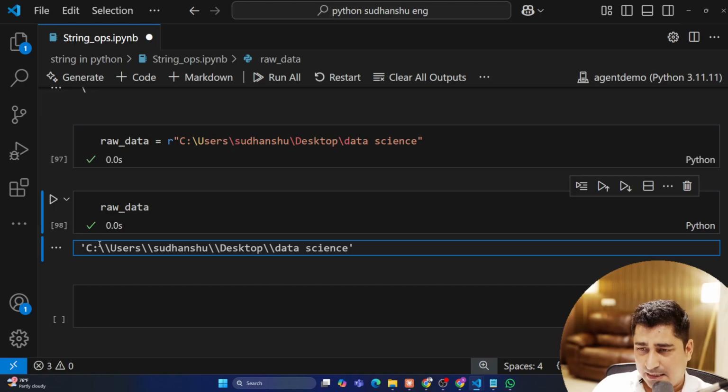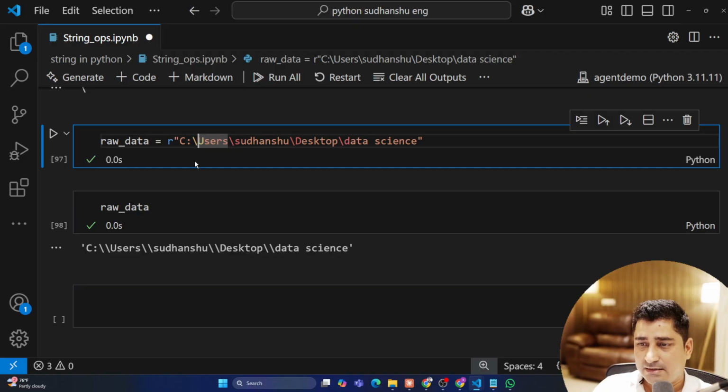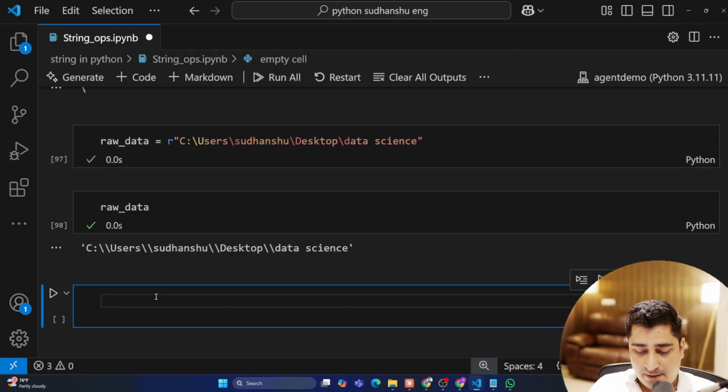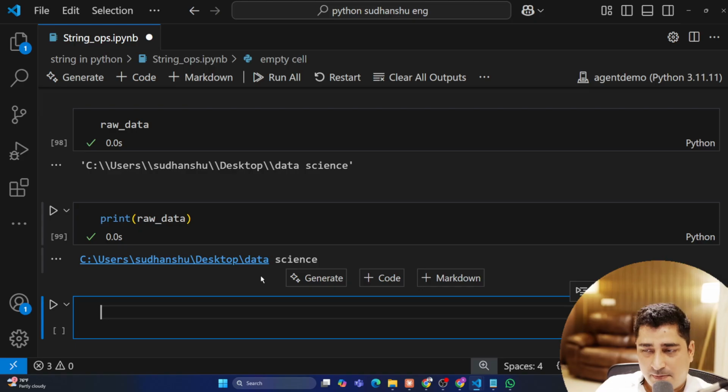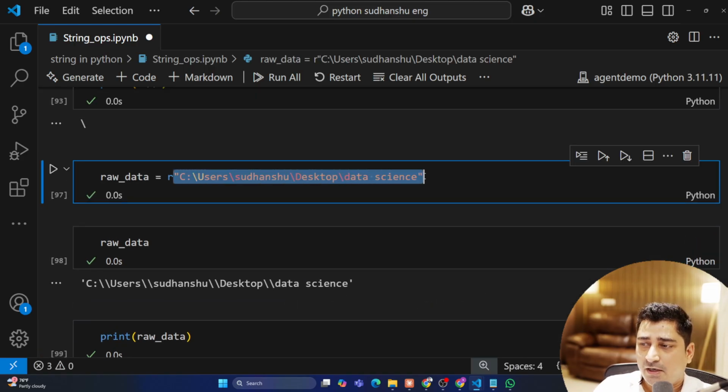As you can see, the double slashes have been converted into a single slash. If I print this raw data, it prints with single slashes. This is very important when you are doing directory-based operations on a Windows machine.